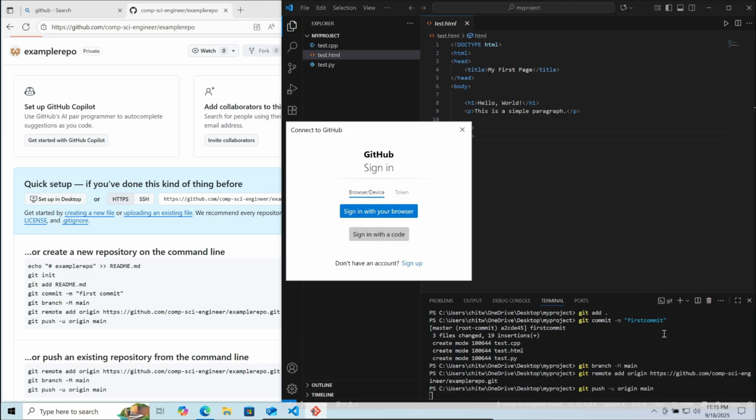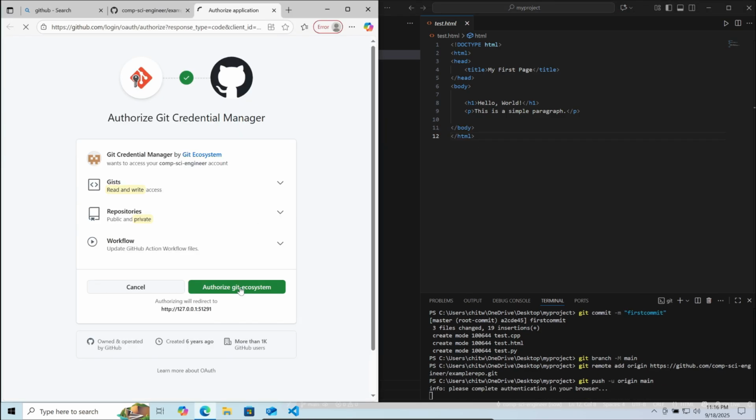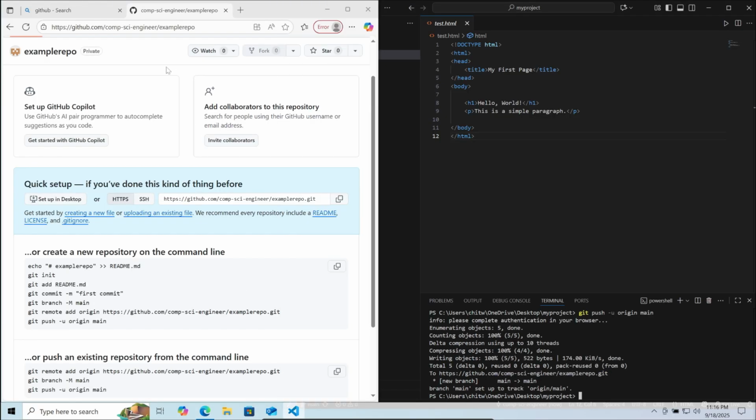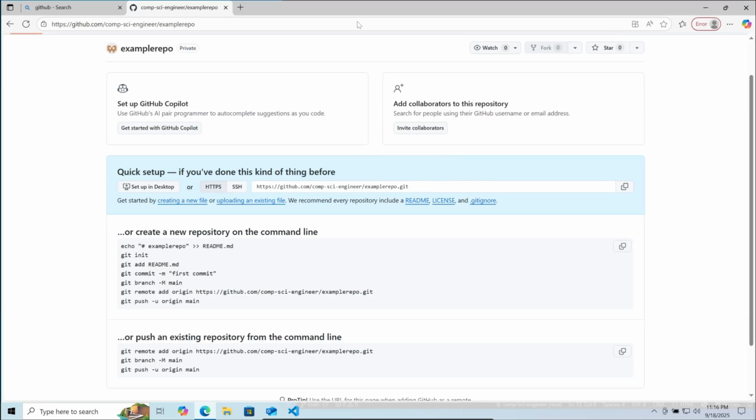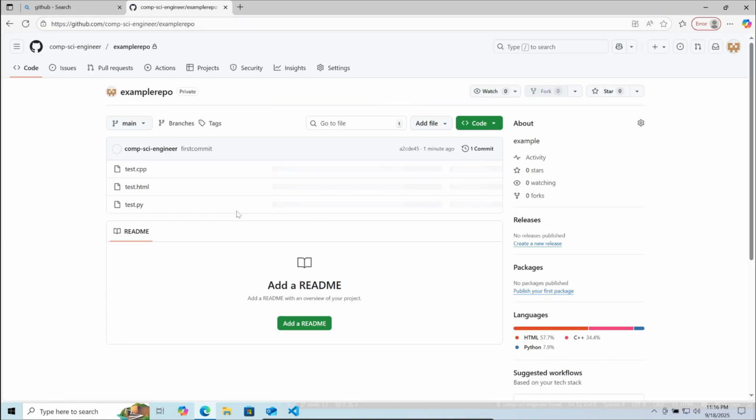Now we need to log in to our git, click authorize git ecosystem. Now you can see the project has been successfully uploaded to GitHub. Now if you refresh this repository page, you can see the files have been uploaded.